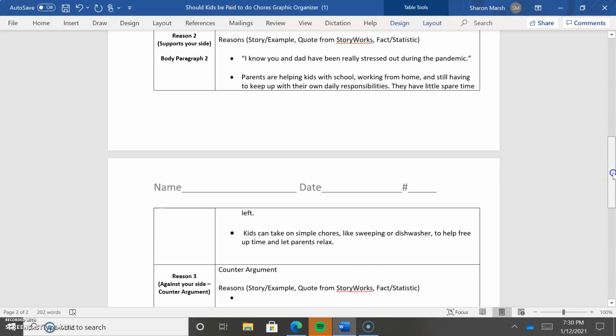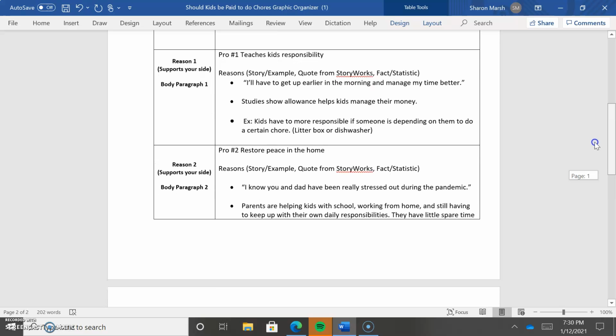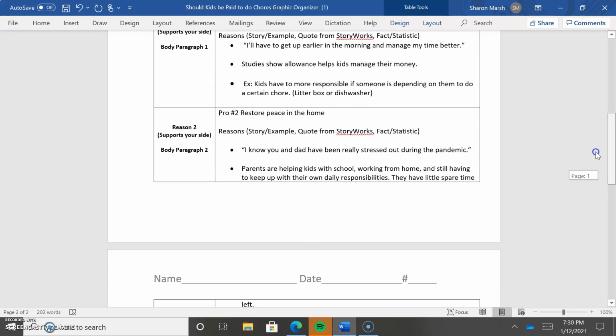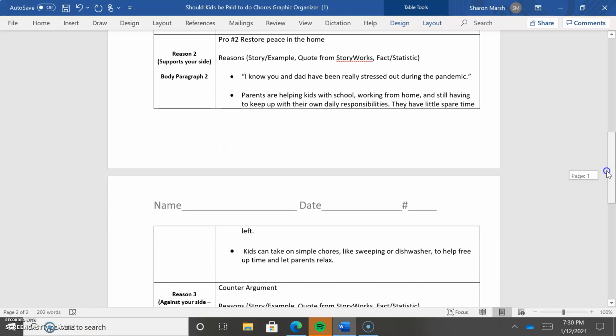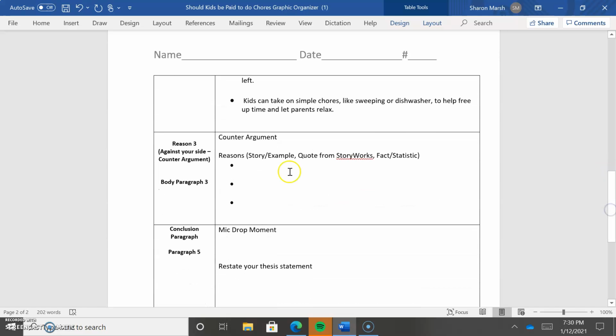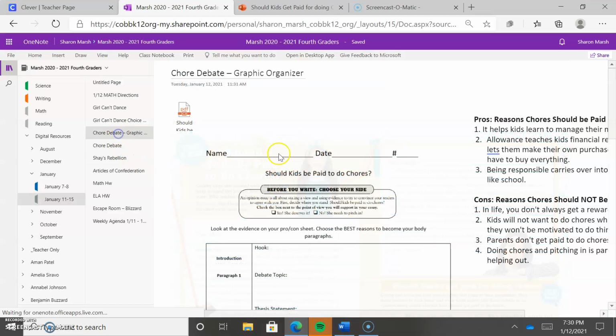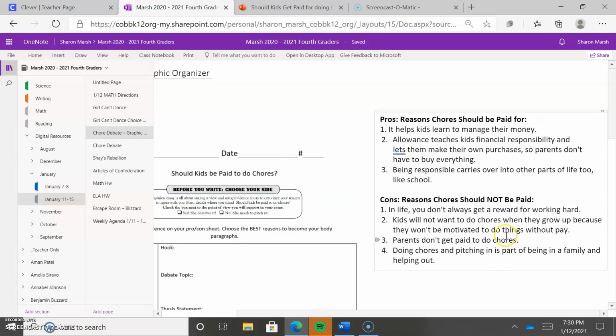So my essay, the first 2 paragraphs are going to be completely focused and built around that paying kids for chores helps teach them responsibility and can also help kind of restore peace in the home and be a stress buster for parents. The third body paragraph is a little bit different because this is called a counter argument. This is where you're going to find what you think is the strongest reason from the other side, their best reason, and tell why you disagree.